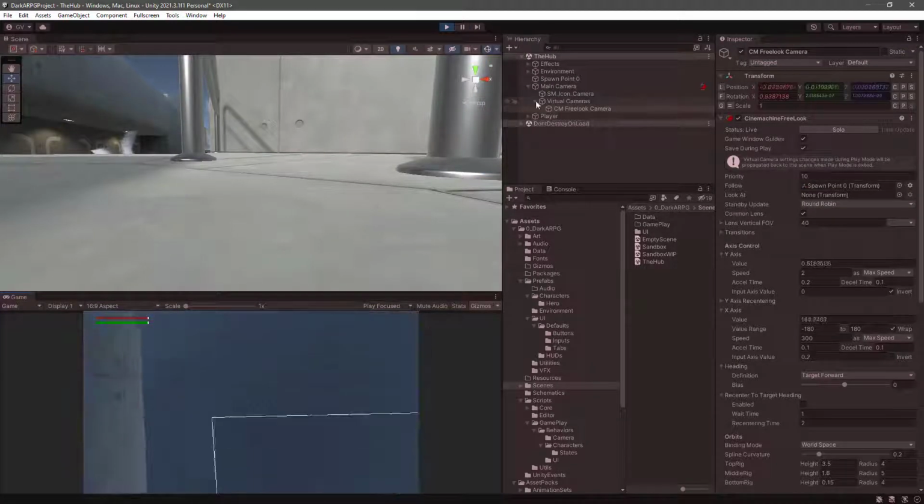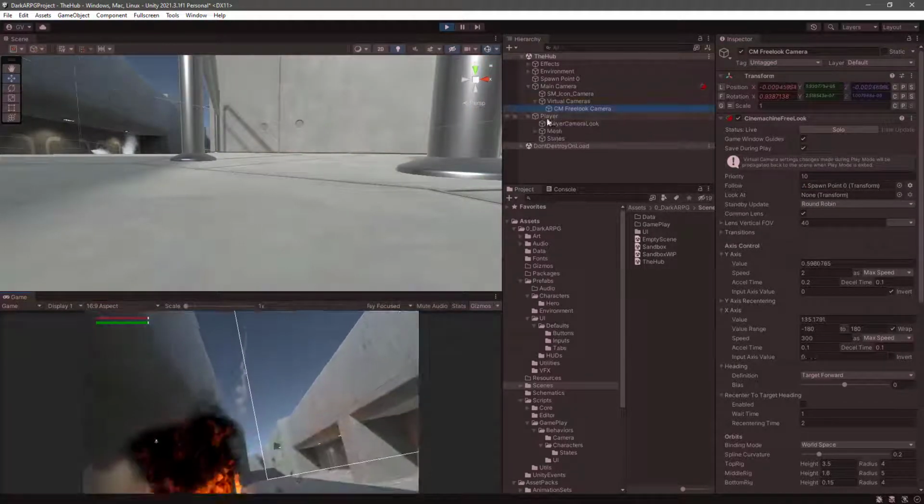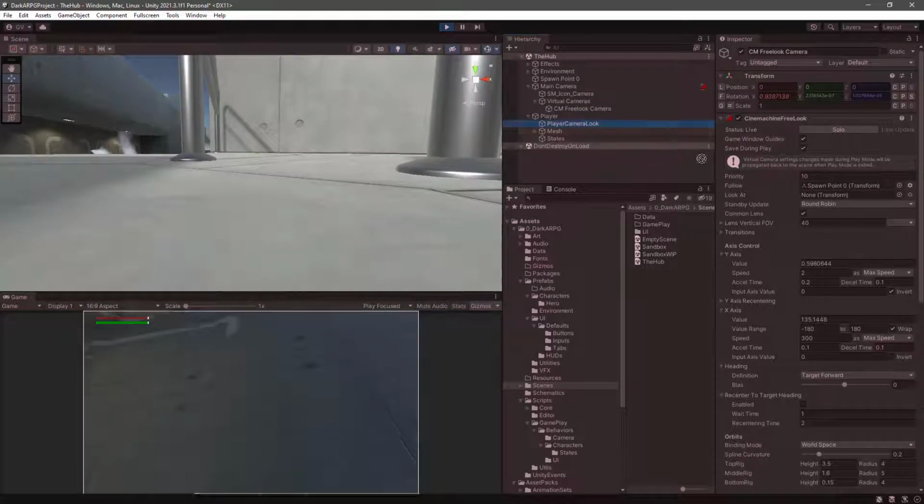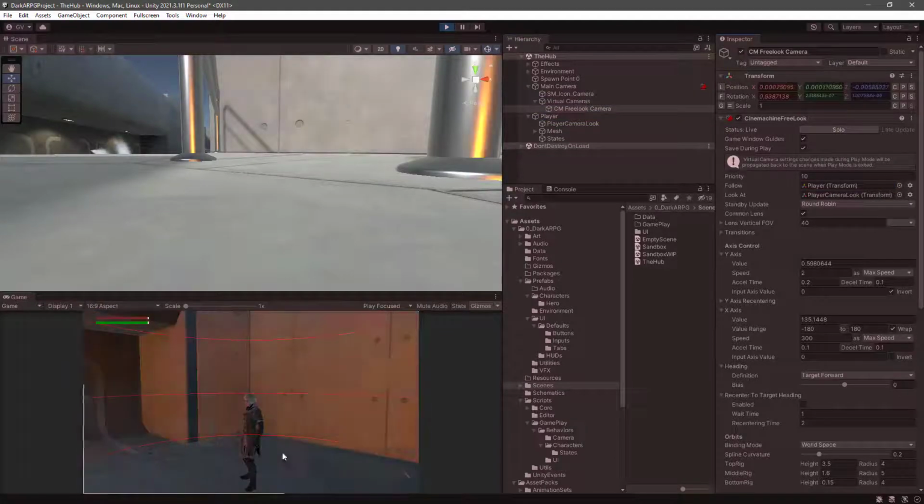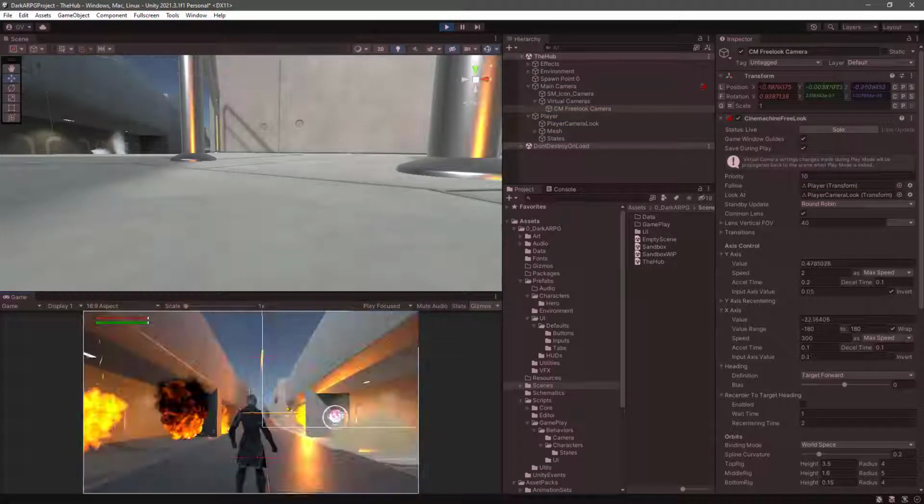This is really difficult, so let me just set up the player look as the camera look and the player transform, so at least it's working again.